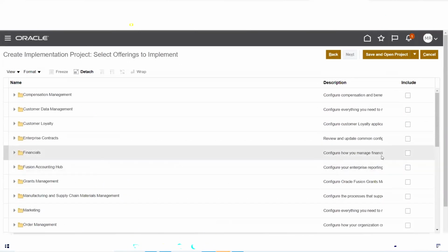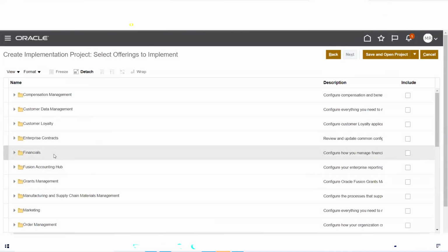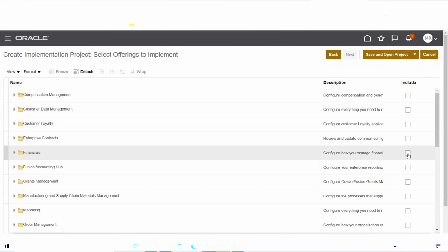Financials is already enabled, right? That is the reason it is coming here. If financials is not enabled, you don't see financials here, and you cannot include financials into your implementation project. Now you can include financials into your implementation project. See here, include. Already we enabled it, that is the reason it is available here. We are going to include these financials so that we can do the finance related setups.